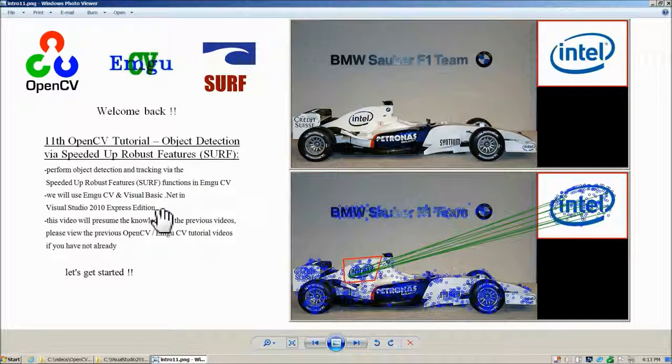However, if you prefer a different environment for OpenCV or Emgu-CV development, the code we're going to go over today should port pretty well to any other OpenCV or Emgu-CV environment. This video is going to presume the knowledge of the previous videos. Please view the previous OpenCV and Emgu-CV tutorial videos if you have not already.